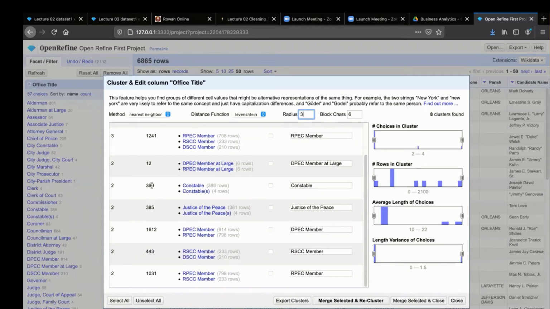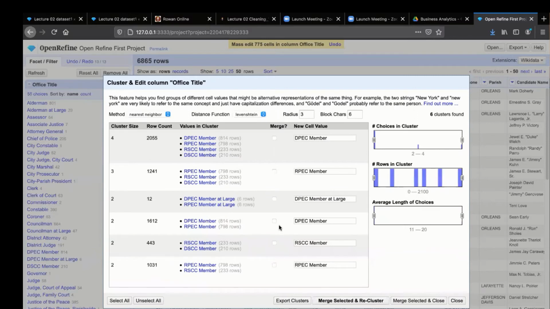This one, I think we can fix it, right? Const table and const tables. I'm going to fix that const table. And I like this one, right? It picked it up. So justice of the peace and pieces. So I'm going to change it to justice of the peace. And those are good. Merge and do it again. I don't see anything else. Let's go for 4. And I don't see any problem.